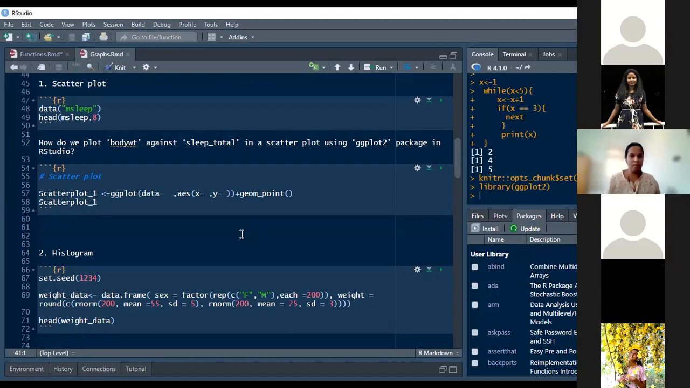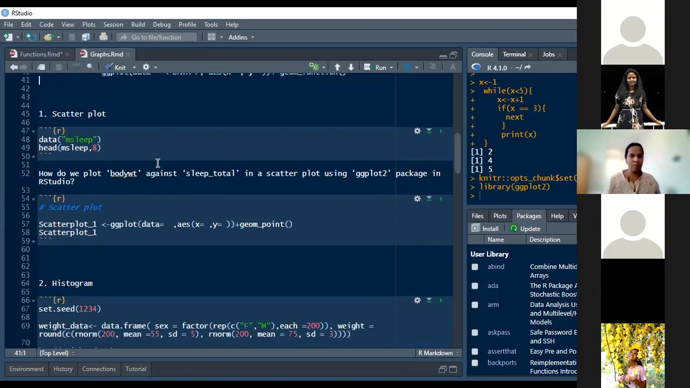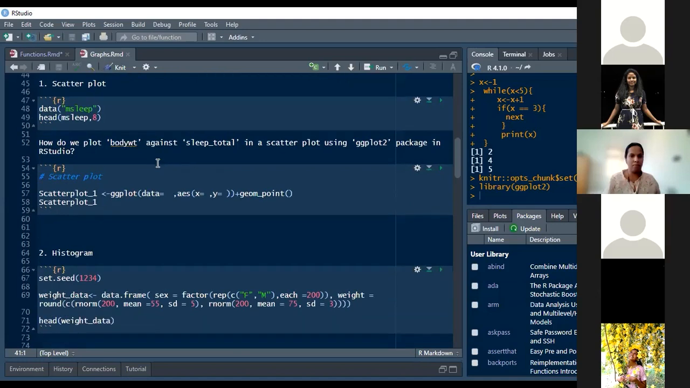For example, when we want to identify the correlation between two variables, the first step is plotting a scatter plot for these two variables. Then only can we identify whether there is a relationship between those two variables and whether that relationship is positive or negative. That is the main intention of plotting a scatter plot.